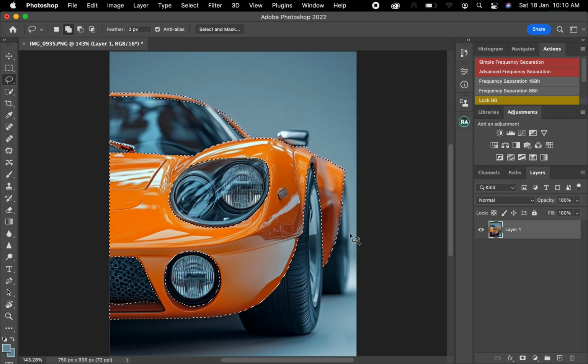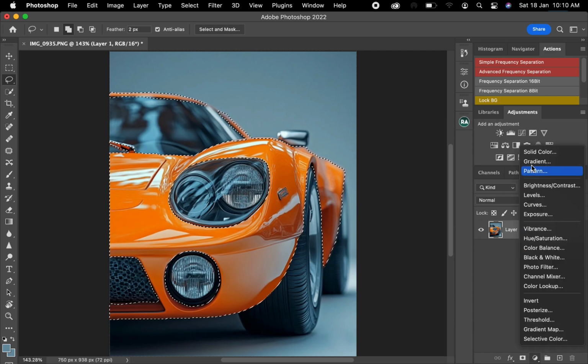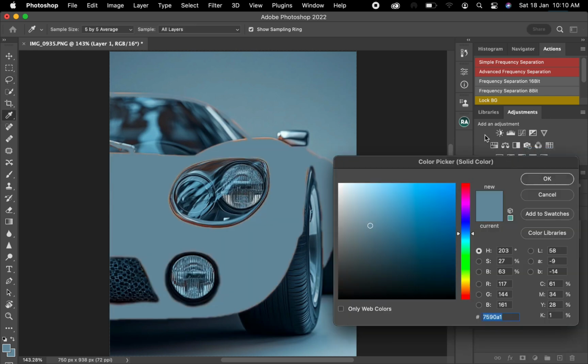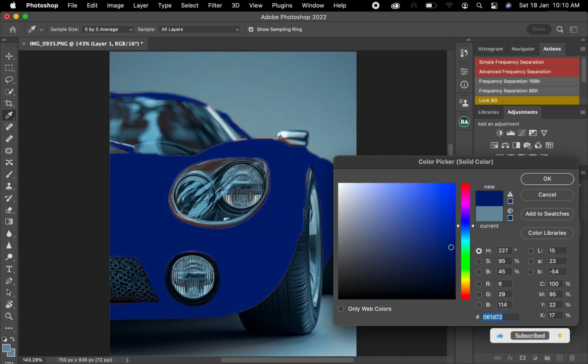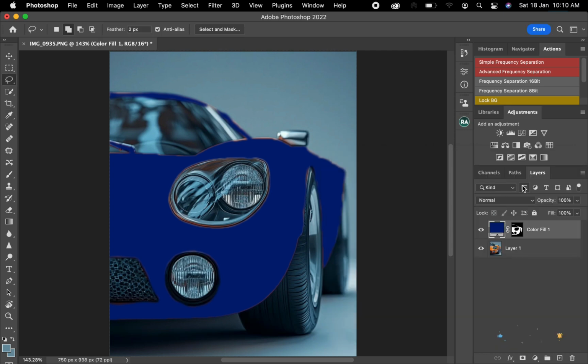So after getting the selection, the next thing you need to do is to go to solid color. When you get to solid color, this is where you are going to choose any color you want to apply. So in this video I will choose blue. After doing that, I'll click OK. So this is how it's showing, but you shouldn't worry about it.